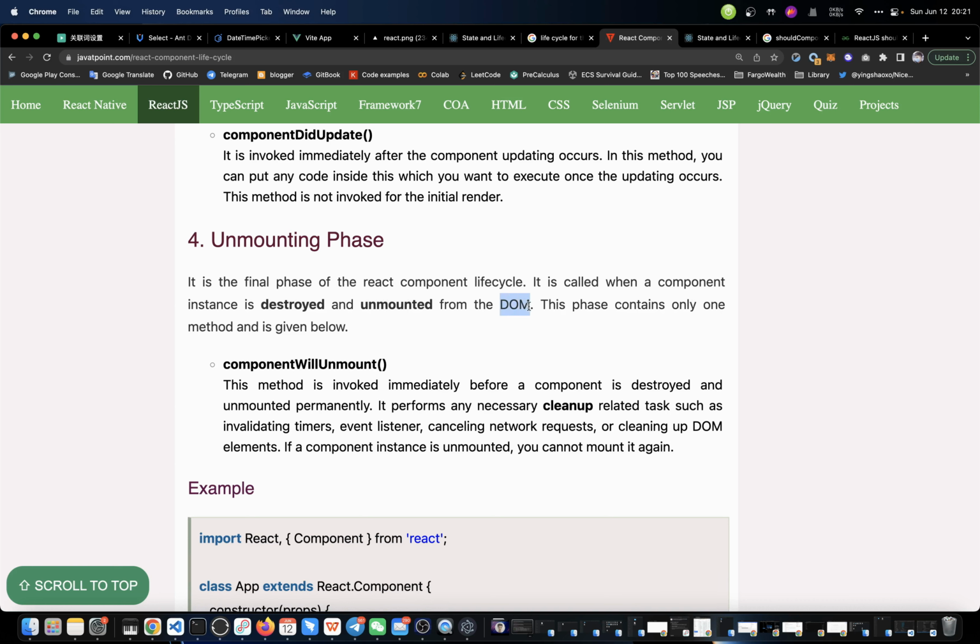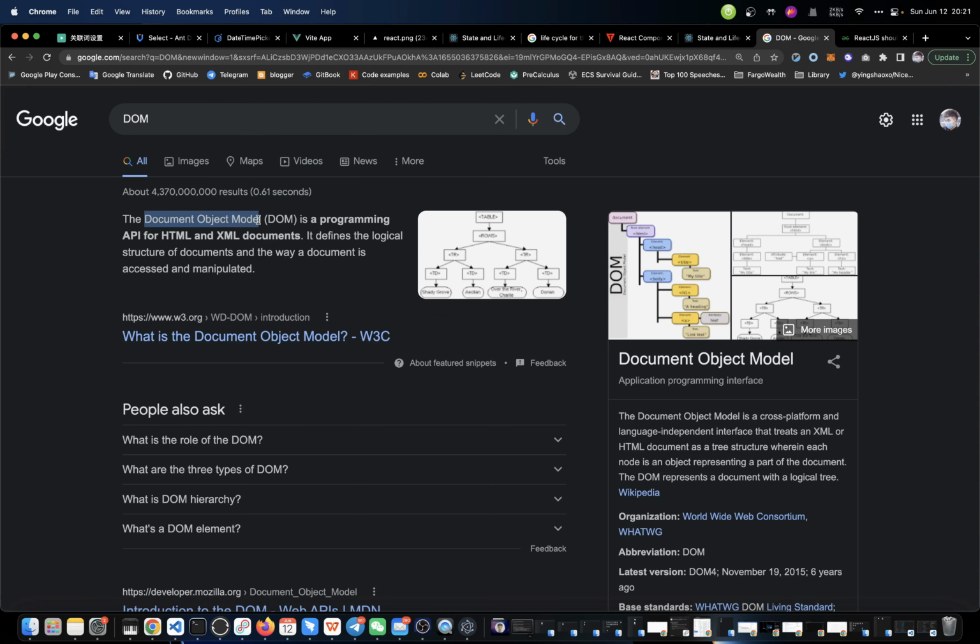So what is a DOM? I think it's the virtual elements. The Document Object Model is a programming API for HTML and XML documents. Well, that's true because in JavaScript, you could also create a new element object in memory, as I think.